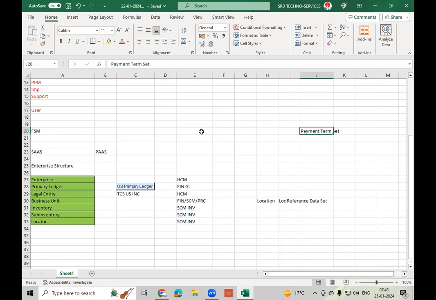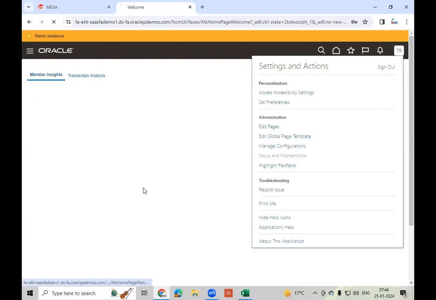So, why the reference set? If you are asked this question in an interview, you can answer this way: if there is any reusable, repetitive configuration, instead of defining it again and again, we can utilize a reference set. Under that, I'll manage the list of values, which will be assigned wherever it is required under that particular business unit. So hope you got it right. What is the reference set? Now we go to setup and maintenance.